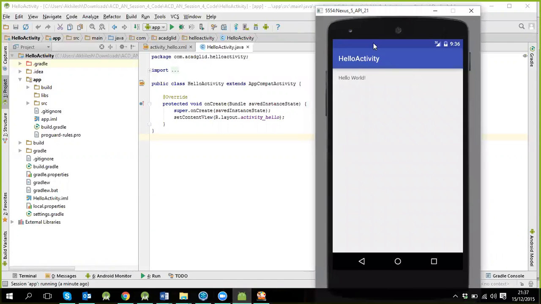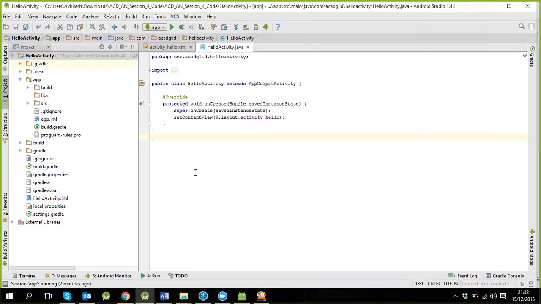So this is the activity, right? And this is the user interface. So by default, nothing is written here. Okay, we'll discuss about it. No problem. So this is the user interface, right? Let's start from the first.